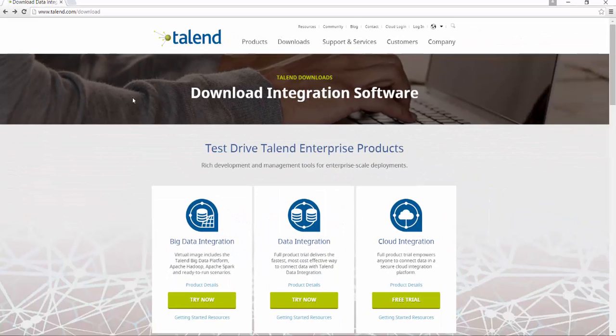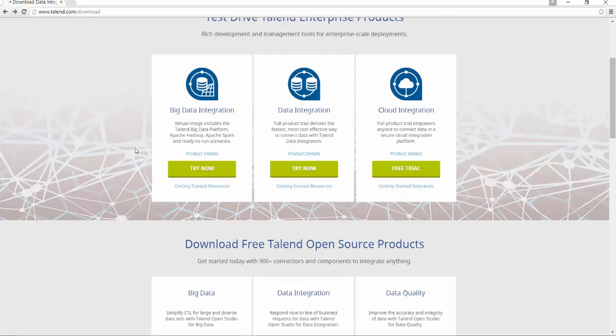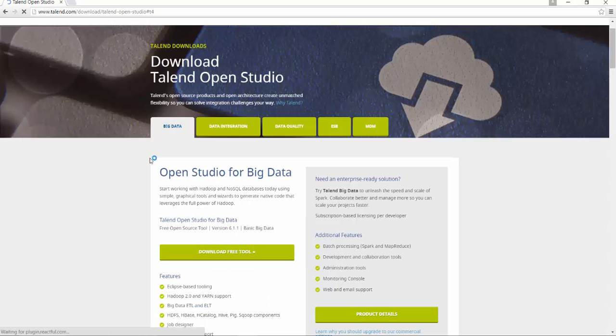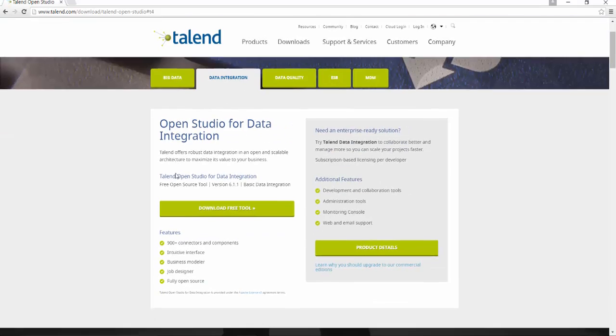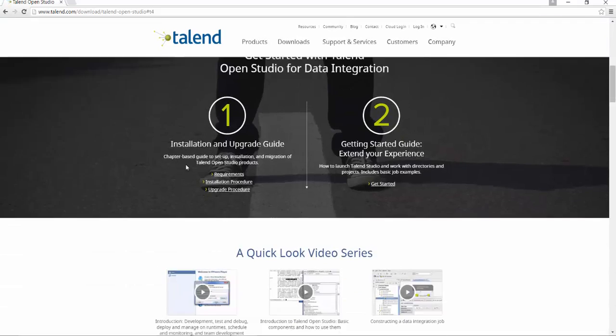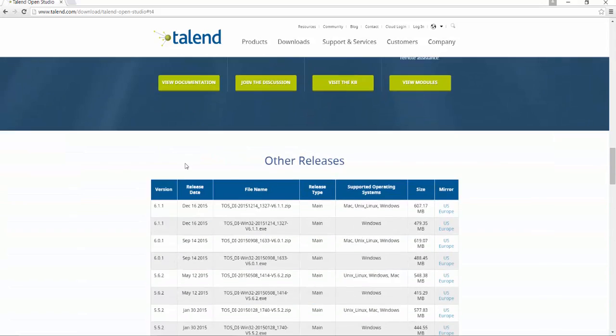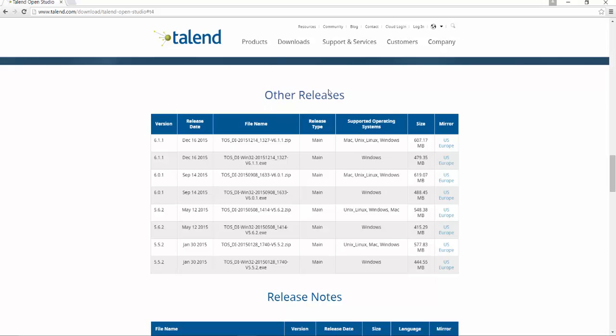For installing Talend, I'm going to Google and going to the website www.talend.com/download. On this page you will see various products by Talend, and we are going to go to the data integration tool. Scroll down and click on download free tool under the data integration section. From there, click on data integration perspective and then scroll below. Keep on scrolling down, and in the other releases section, you'll see various tools available.